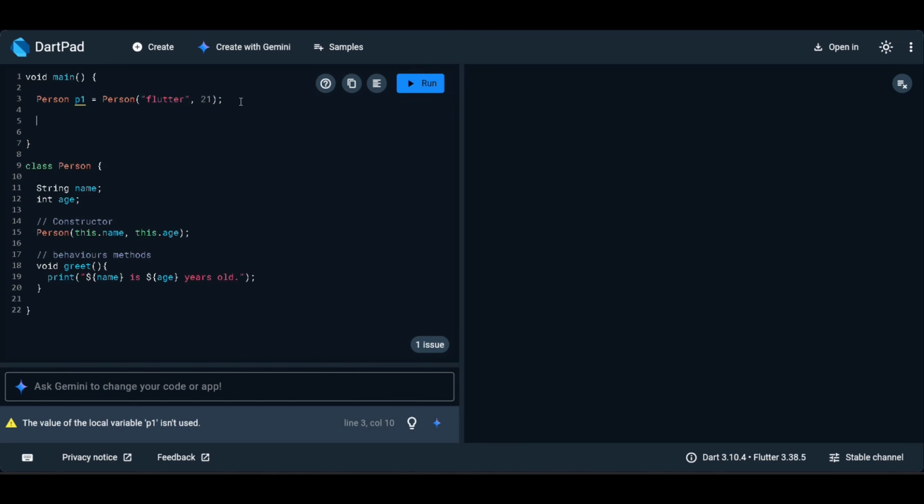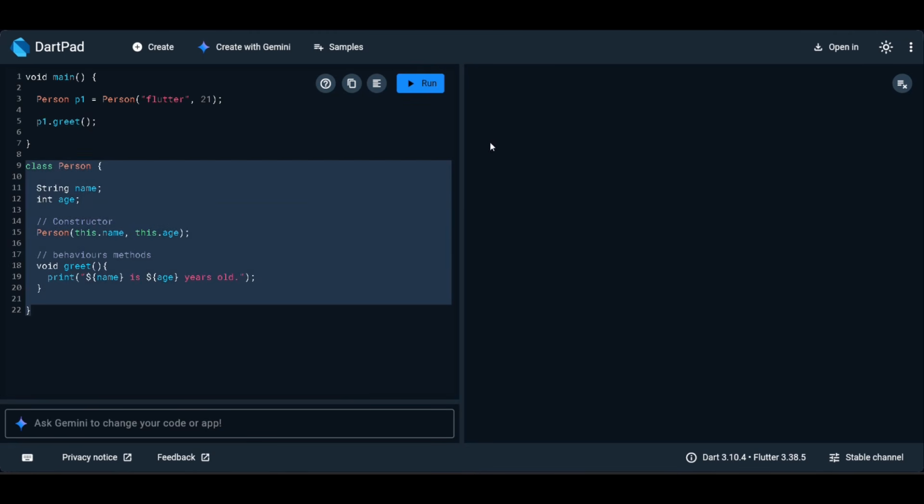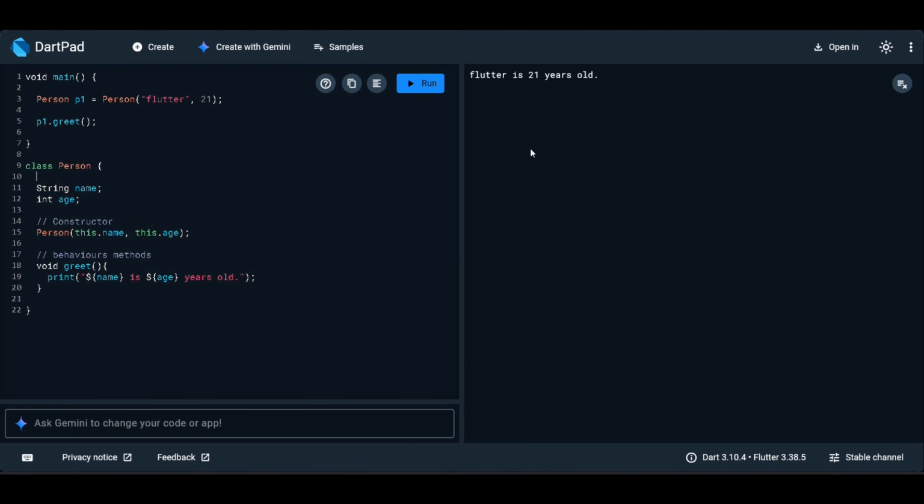I can call the greet function inside the P1 object by doing P1.greet. So what this does is it calls this method for this object. So if I run this, it'll print Flutter is 21 years old. Name is age years old.